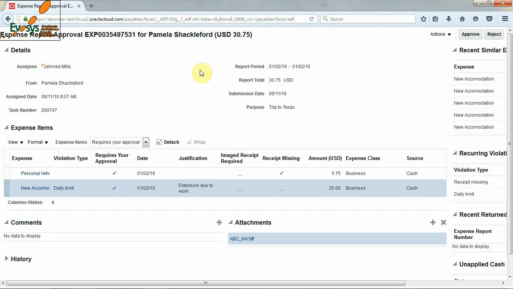A new notification page will open, where you can see details in regards to the expense report, like report period, report total and submission date along with the purpose. In the expense item section, the system by default shows the expense item which requires your approval. However, you can anytime choose All and see all the expense items attached to this expense report. So there are two expense items in this report.